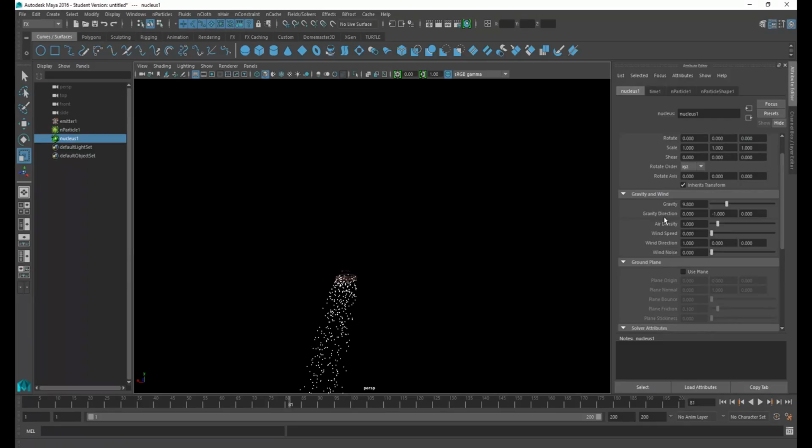Anyhow, the next few sections are air density, wind speed, wind direction, and wind noise. Now, air density at a 1.0 basically simulates standard air density on Earth. Increasing or decreasing that will increase the density of the area around the particle through which it must move. So you can increase that or decrease that, and you'll have an effect similar to thicker or thinner air.